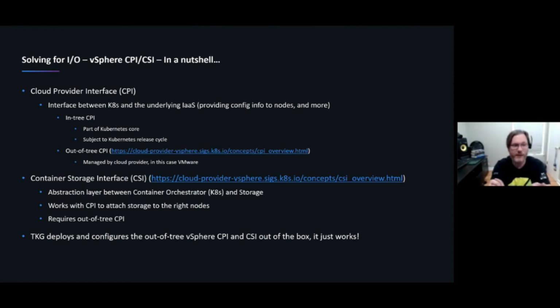Then we also have the container storage interface, right? So the container storage interface is how the underlying Kubernetes subsystem is going to integrate with our storage subsystem. So you might have, in this case, a CSI for vSphere. And this is how the underlying orchestrator mounts storage to the given cluster nodes, right? In this case, the new vSphere CSI requires us to have the out-of-tree CPI.